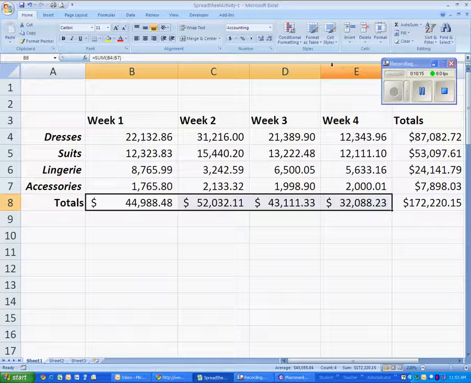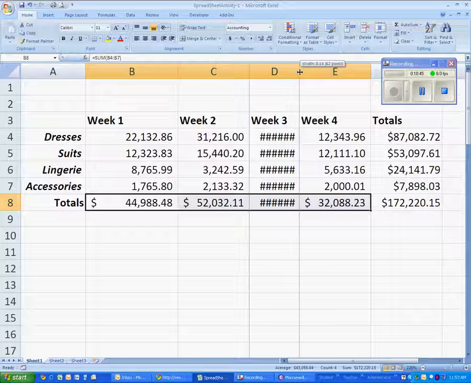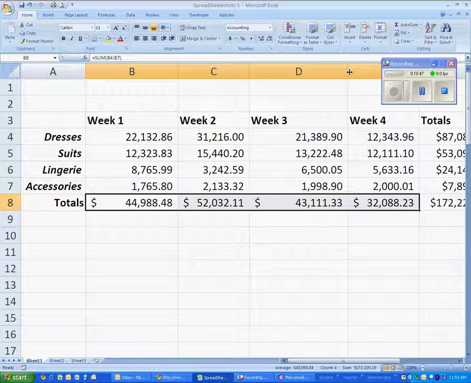Now, if you are in a situation where you're seeing pound signs in one of the columns, don't panic. That just means the column is not wide enough to show the number. So take your mouse, and in between the columns that have the pound sign, to the right of that cell at the top here, put your mouse right on the edge, right between the columns, and it should change shapes into a double arrow.